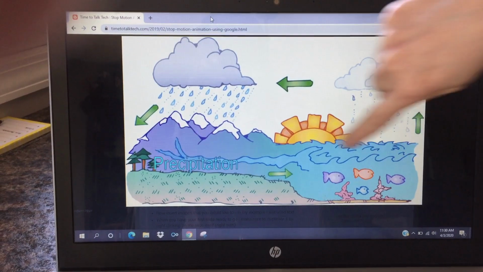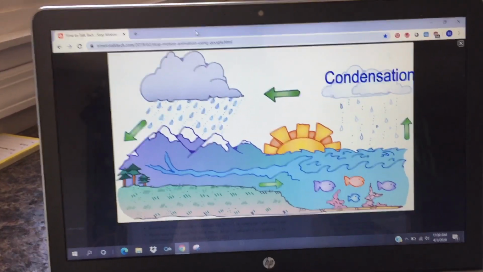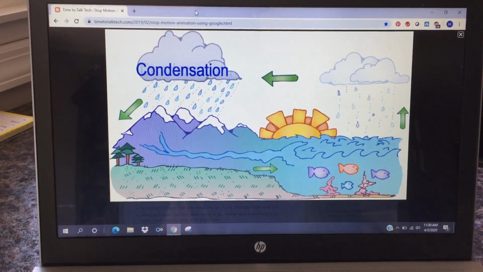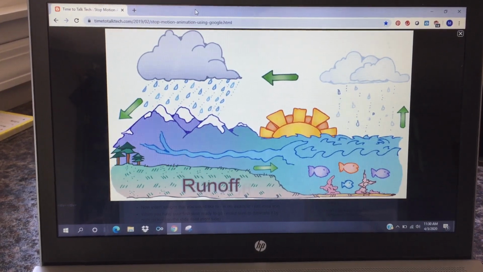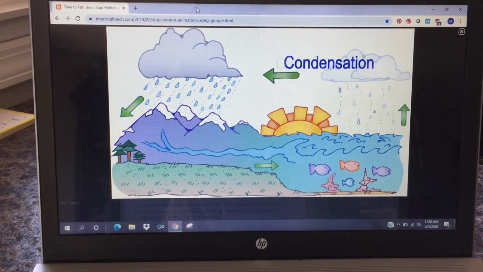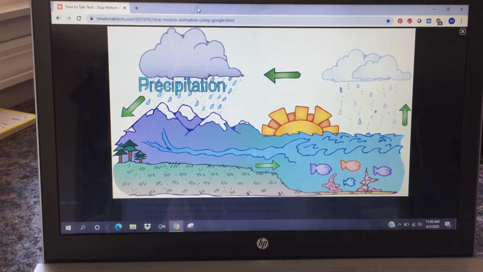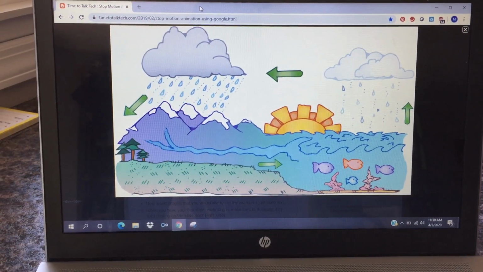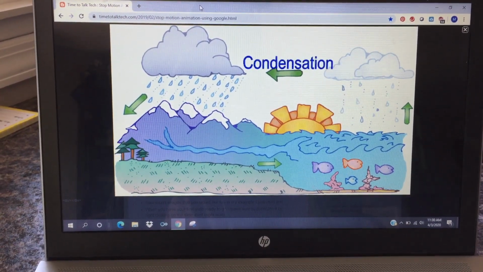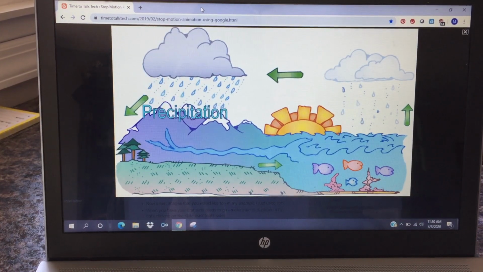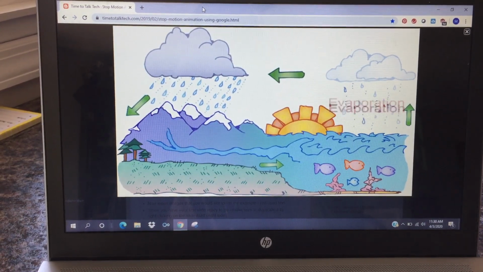Down here we have the water that you see. There's also water on Earth that we don't see. It's under the ground. We call that groundwater. What happens is the sun is the power behind the water cycle. The sun heats up the water and then it turns it into a gas, and that is called evaporation.